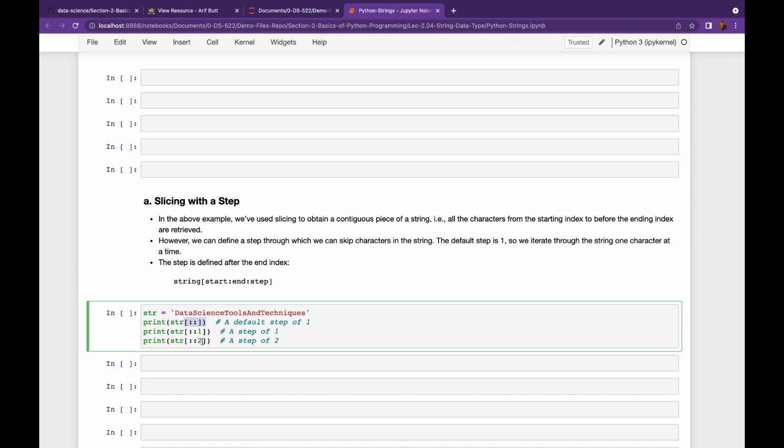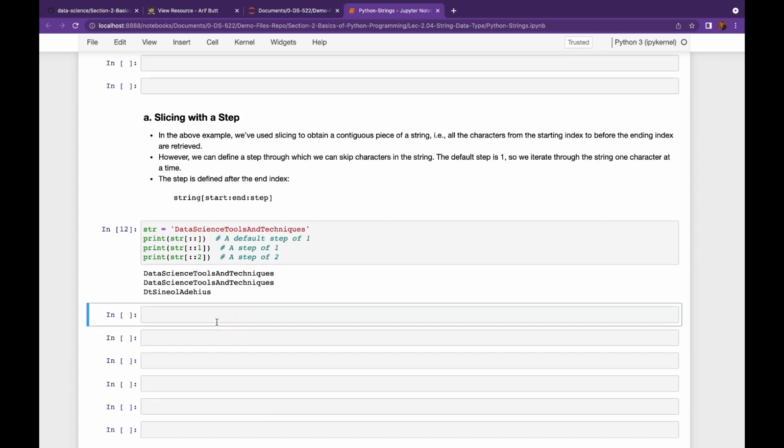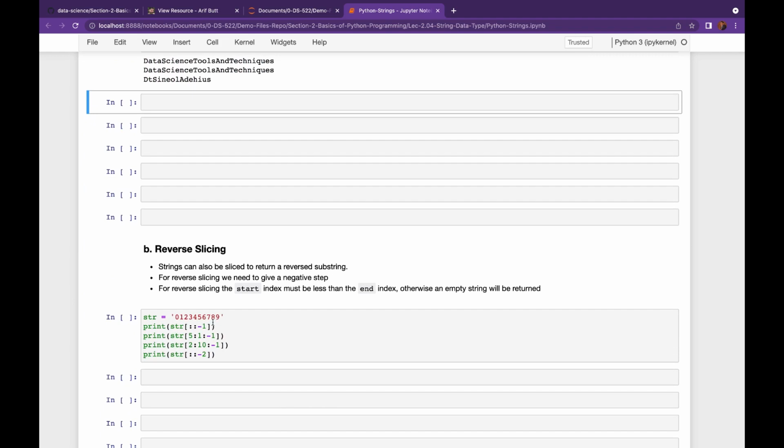So you can always have a step value of 2 as shown over here, which will of course pick up every second element. The D is picked, then A is skipped, then T is picked over here, then A is skipped, and then again S is picked. So you can always use step within this slicing syntax. And of course the step value can be negative as well.